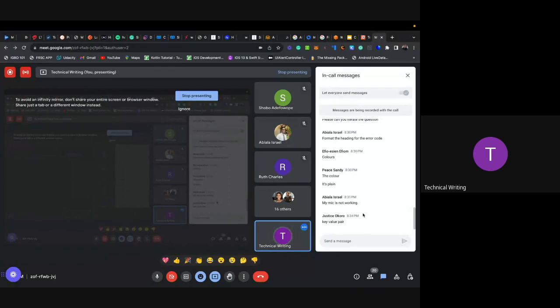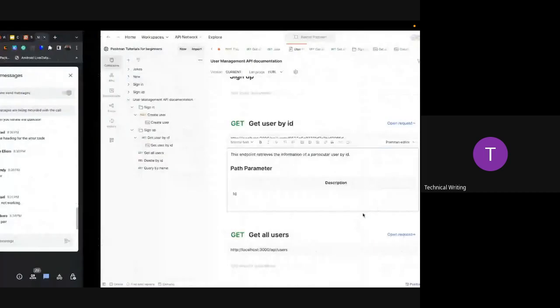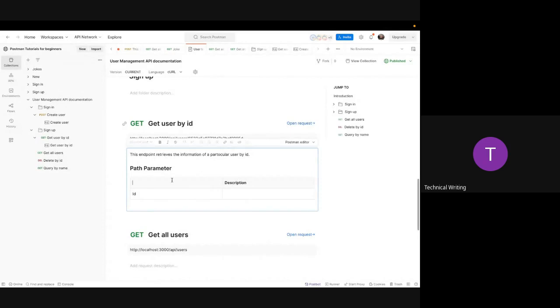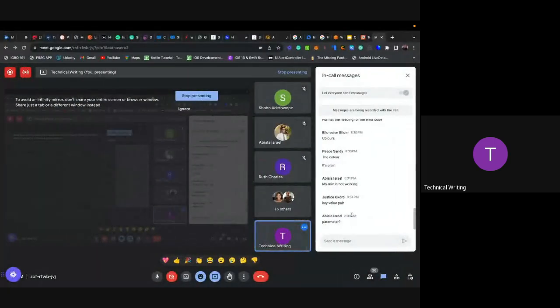Key value pair. No. So we have description and this, and under this you're having an ID. So something should let them know that this is what should be here. And also what do I write for the description of the ID? What is an ID to this get user? So Israel, it is not a question. I want you to be sure. In technical writing, we're always sure. So are you sure it's parameter? Yes or no?